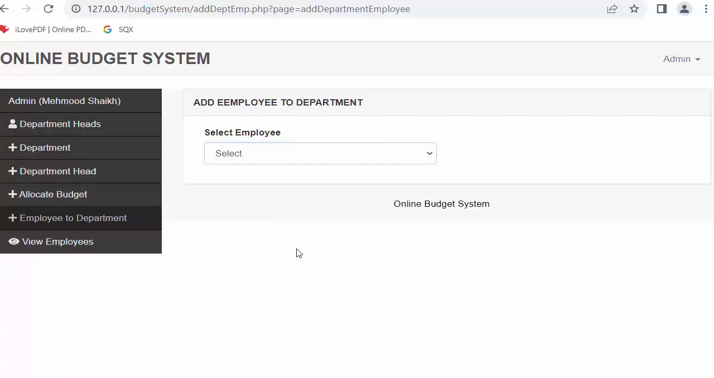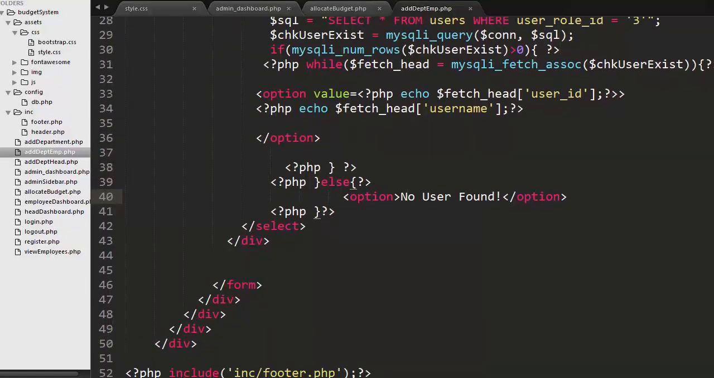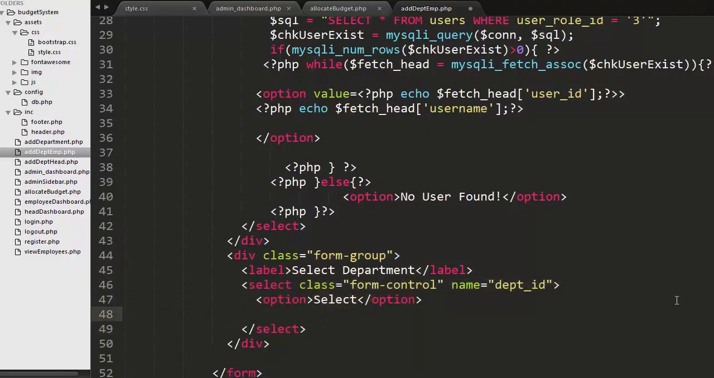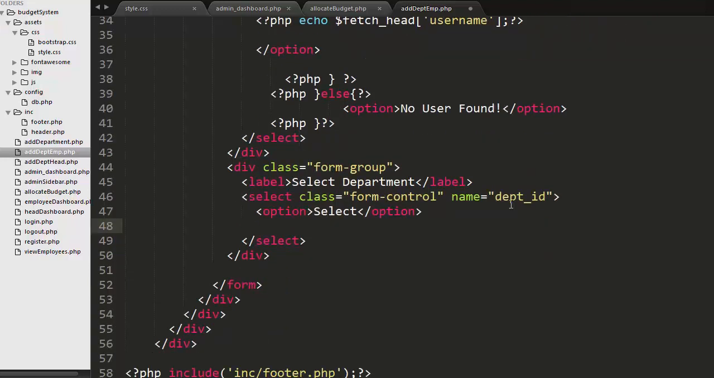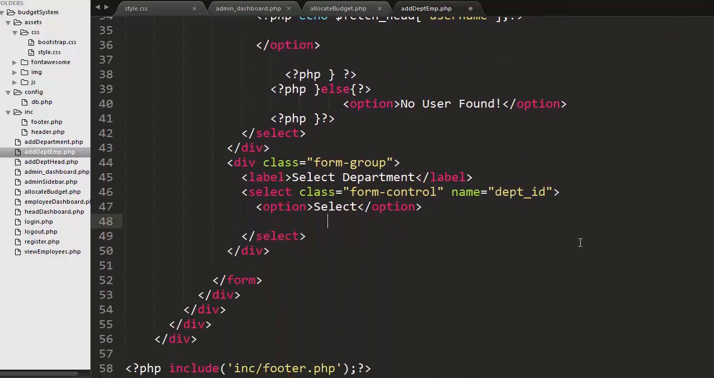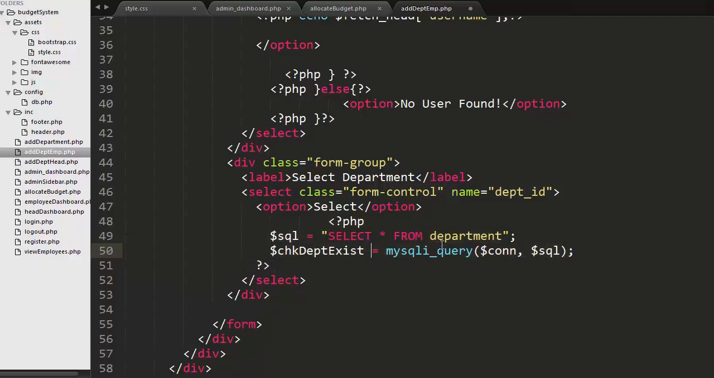Similarly, I want to get the departments list as well. To create the department drop down, we need to again create a form group, and create a select drop down again. I have given it the name department ID, and I have given the name user ID to this employee drop down. Next I need to write an SQL query which will select the departments from the department table, and then I execute that query.